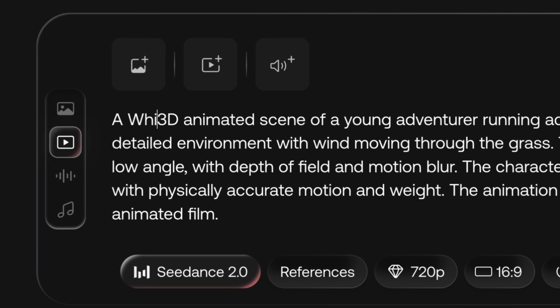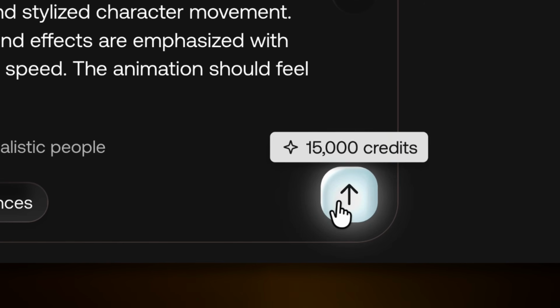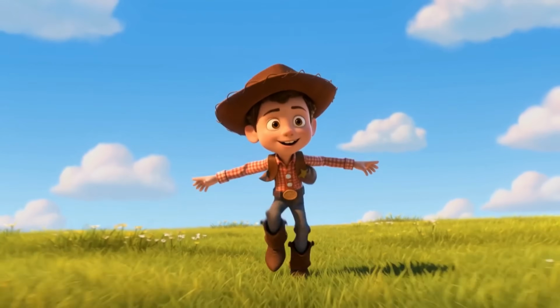Which brings up an interesting point. I mean, technically, all AI videos are 3D animated in a way. It's just highly focused on realism. So be more intentional than this with your prompts. If we tweak the prompt just a little bit and call it a whimsical Pixar style 3D animation, we get this. It's a totally different result.